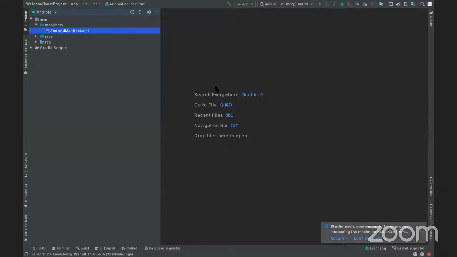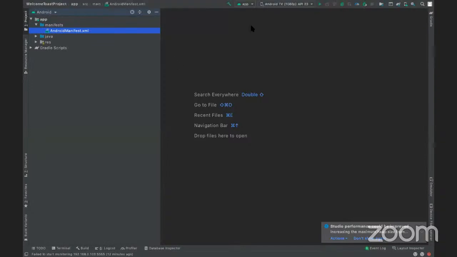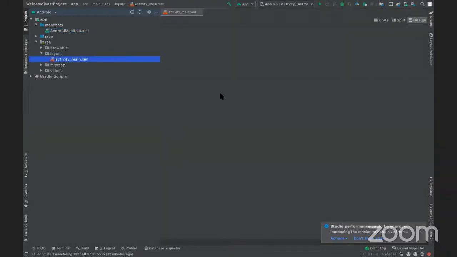So let's not waste much time over here. We can just start right now. First of all, in my requirement, I need a button. And you know that for showing a button, we should work on the front end, right? For the front end, you know where the front end file is? In your resource folder, we have to go to the layout folder and then open it.